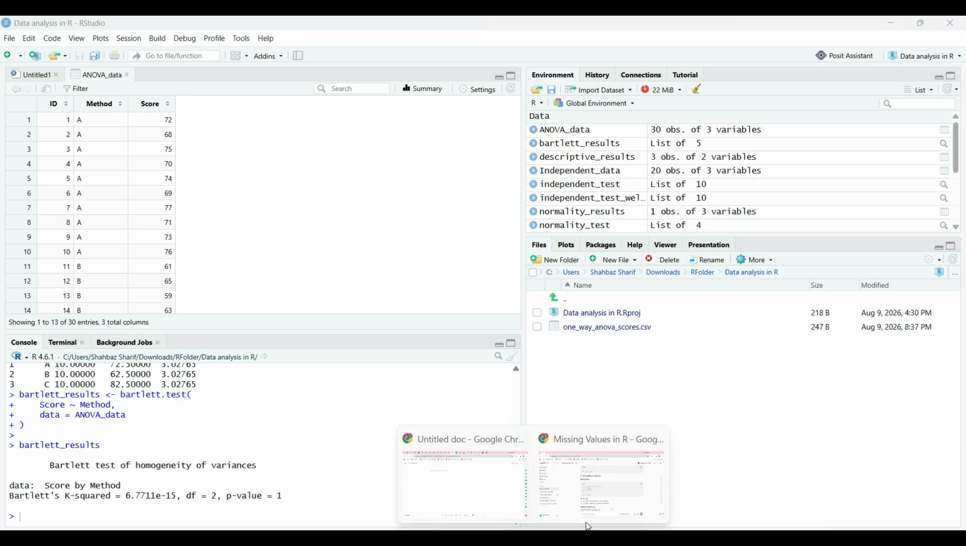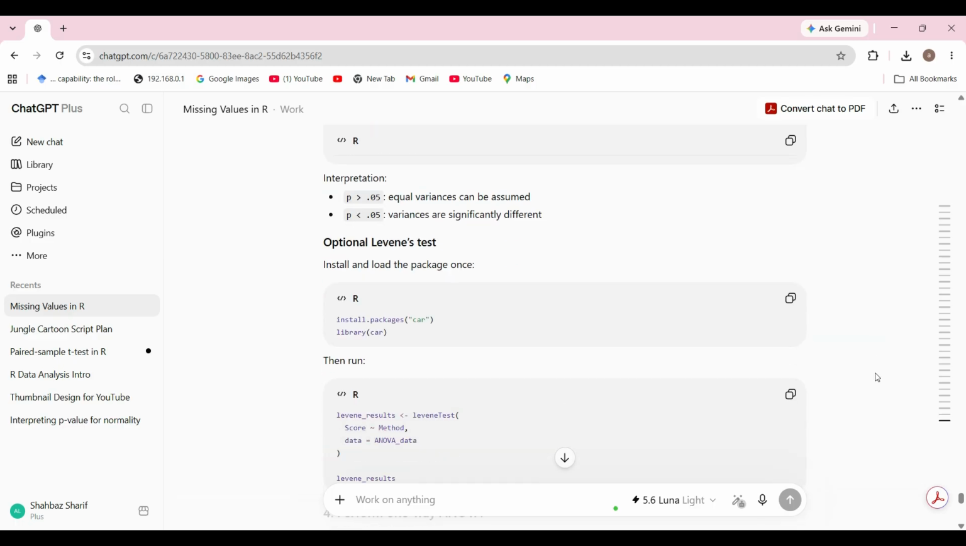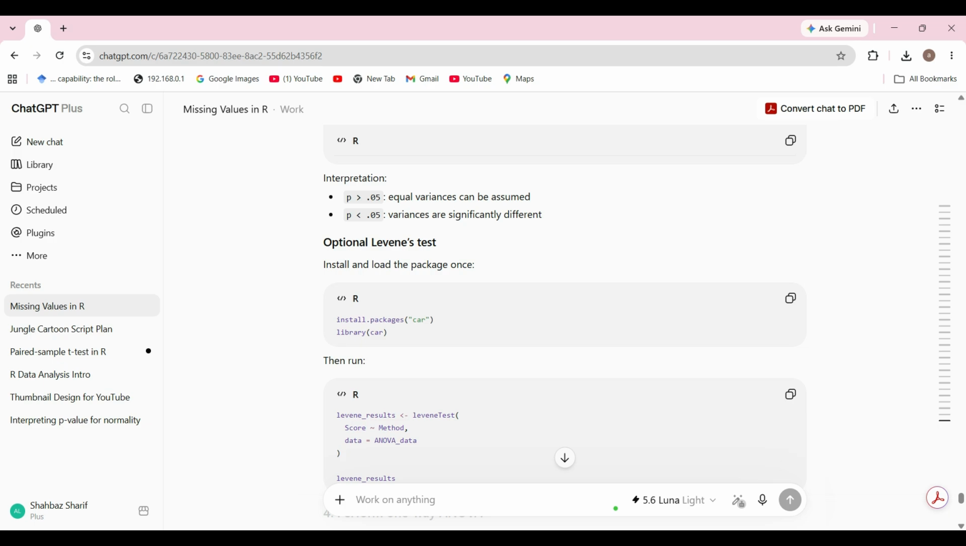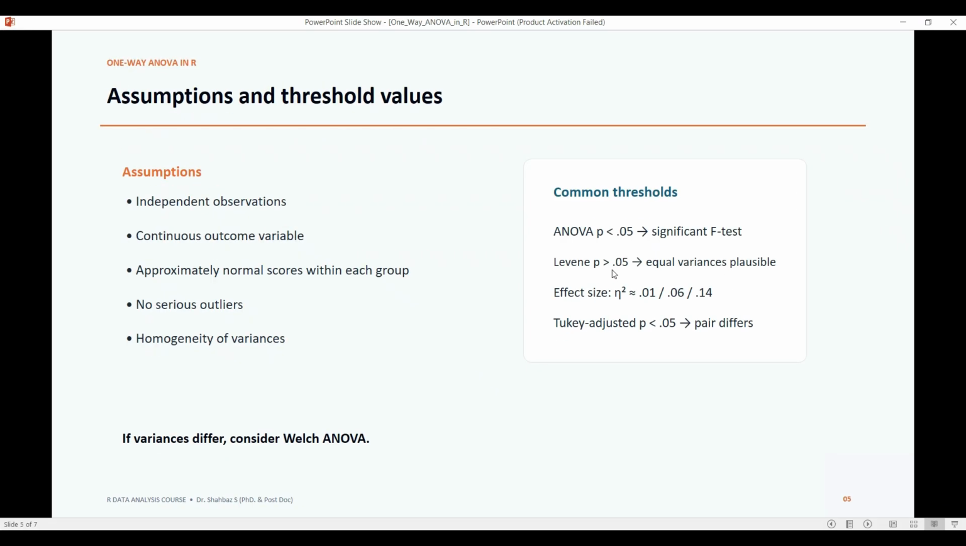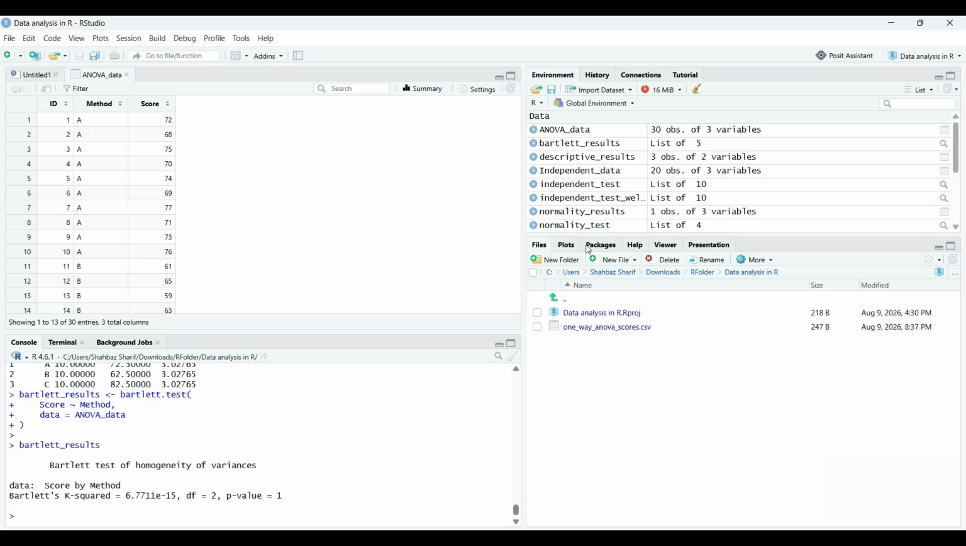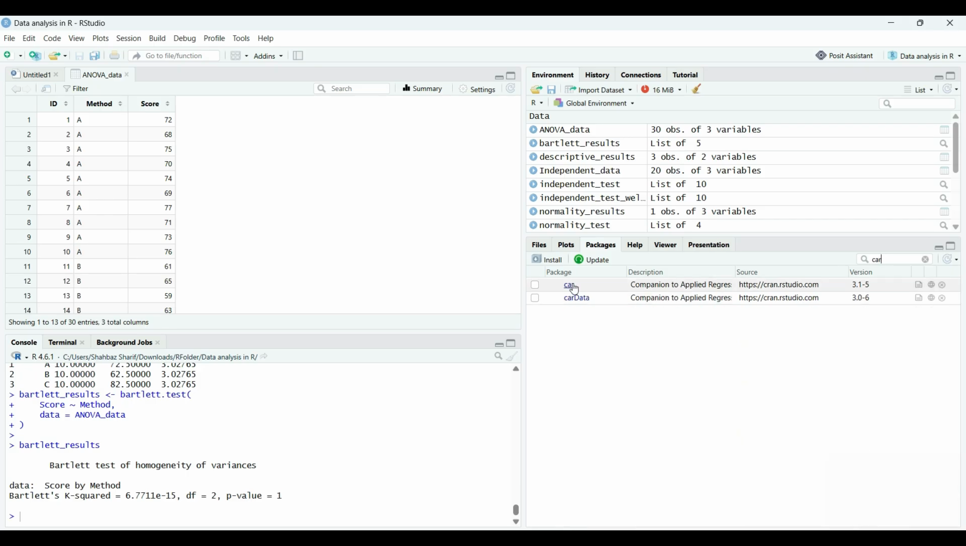Okay, so now we move to the next step. We apply the Levene test. As you can refer, for the Levene test the p value should be higher than 0.05 to check the equal variances. To apply the Levene test, we need to install the car package. However, I have already installed the car package. You can see here.